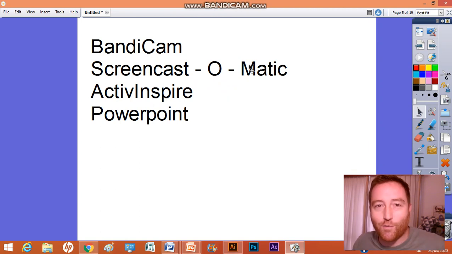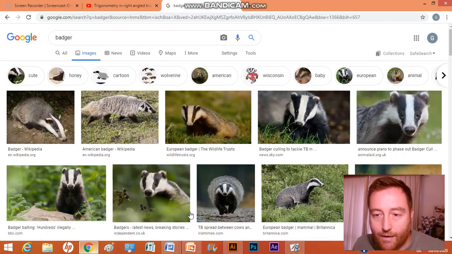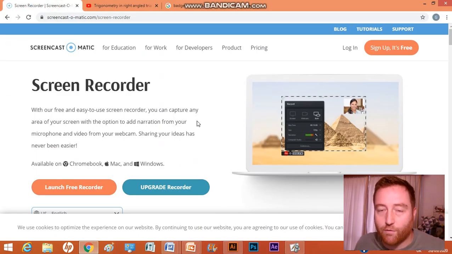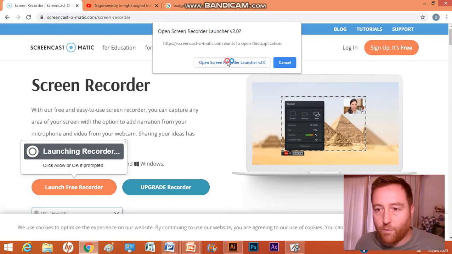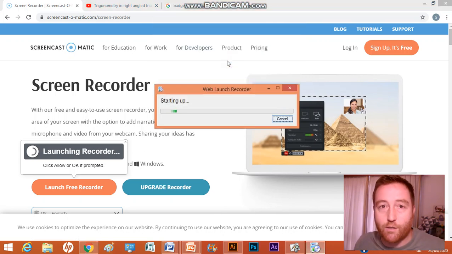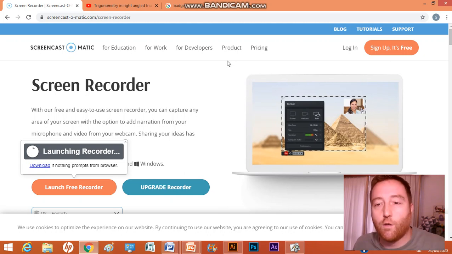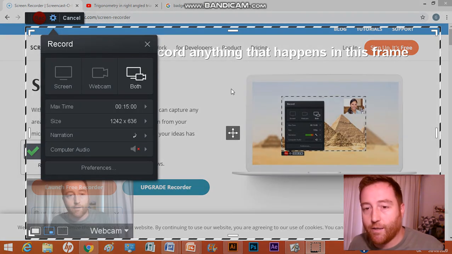Here's some of the software I've used, and we've got Bandicam, which is what I'm recording this on at the moment. That is offline software, free to download, and pretty good. Then Screencast-O-Matic. This has been my number one recording software. It's an online one. Again, you download a bit of free software, and I'll just take you through how that works. So you click launch free recorder on here, and then a little pop-up comes up, open screen recorder launch. And the reason I like Screencast-O-Matic so much is because of how easy it is to go from recording to upload. It's very quick.